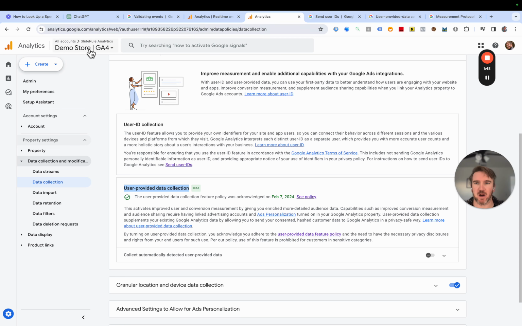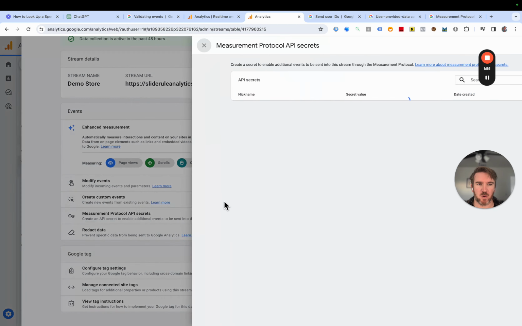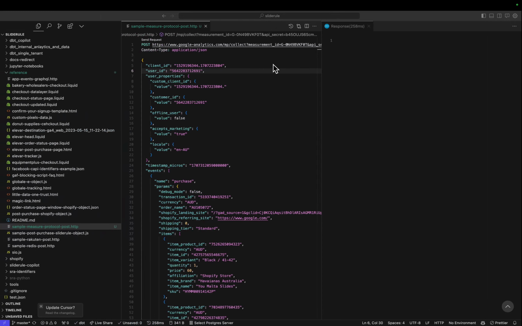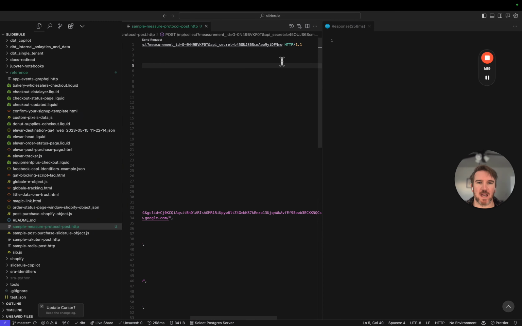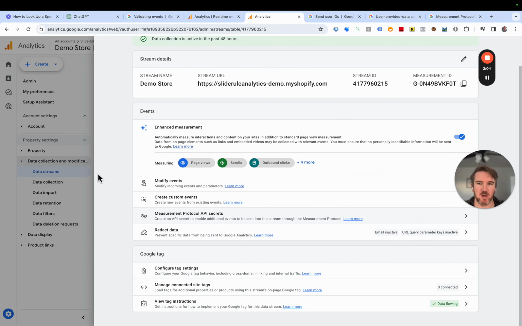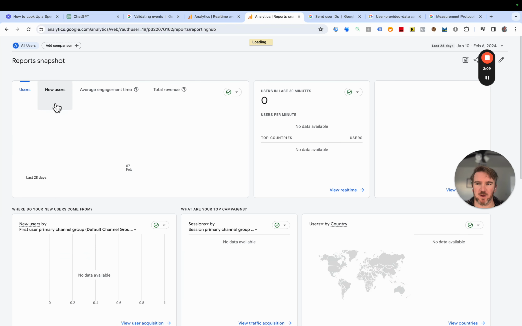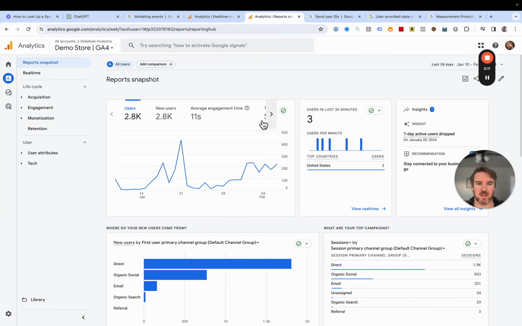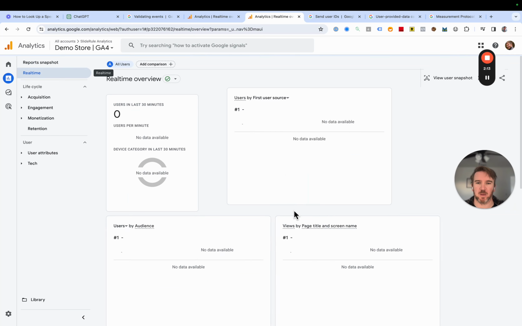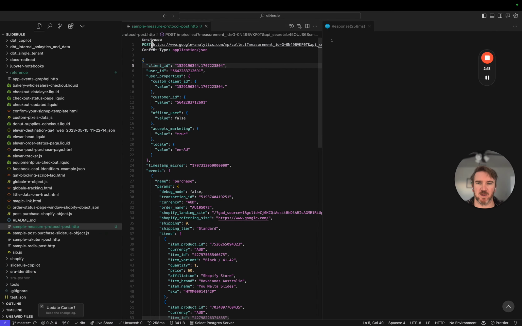But we can demonstrate the issue here. So this is our demo property here. As you can see, it has this measurement ID and this measurement protocol secret here, right? Cool. So this is what the request looks like for a purchase that I'm sending to this property that has this user data collection enabled. And we'll go over to the real-time report. Right? And we can see that it's tracking a bunch of client-side events, no problem, but it will not be able to track this server-side purchase event when I fire this event. So I'm going to go ahead and send that request over.